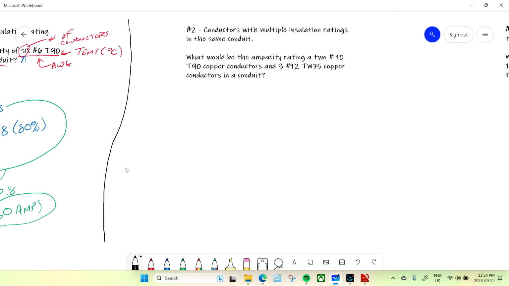Number 2. So this one's a little interesting, and you will see this. So let's look at the scenario first. Conductors with multiple insulation ratings in the same conduit. So multiple insulations. Let's pick apart this question. What would be the ampacity rating of 2 number 10 T90 copper conductors and 3 number 12 TW75 copper conductors. So what's interesting with this one is you got an insulation rating of 90 degrees on one set and 75 degrees on the other set.